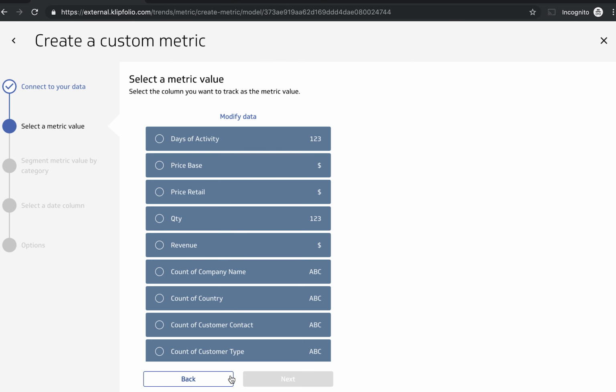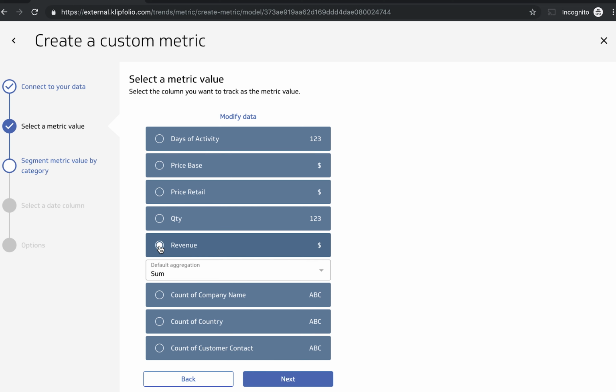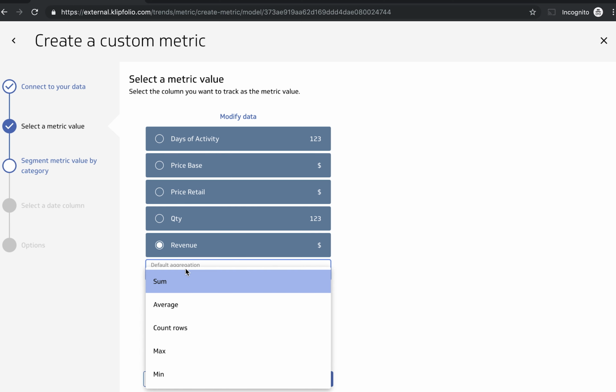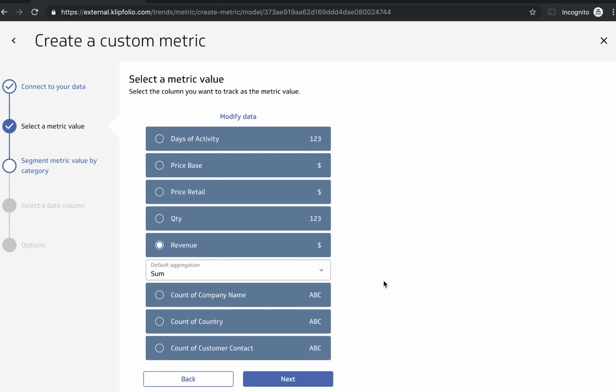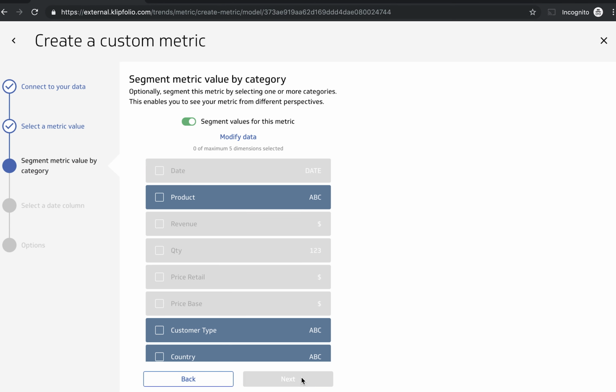So let's go next. This takes a look at that data and it presents you with all the available choices, and we want to measure revenue for this example. And I want to sum it. I could choose to average the data or count it, but for our revenue example, it makes most sense to sum this data. I'm going to click next.